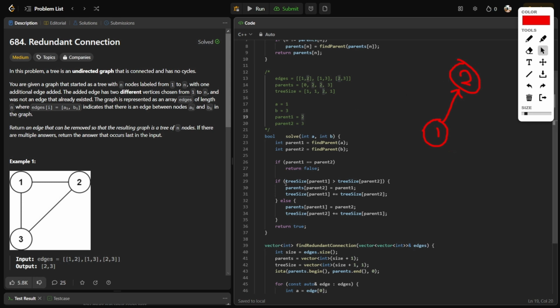Okay, so if we continue, if the tree size of parent 1, which is 2, is more than the tree size of parent 2, which is 1, which in this case it is, so parents 2 is now parent 1, which is 2. Right. So we have shifted the parent of 3 to 2. And then we increment again. We increment this to 3, and then we return true.